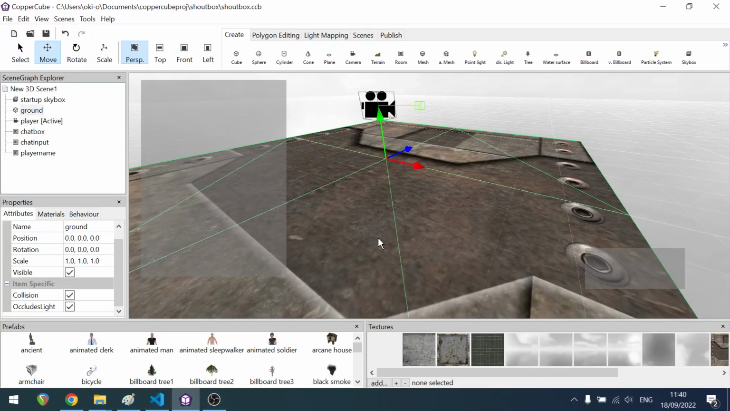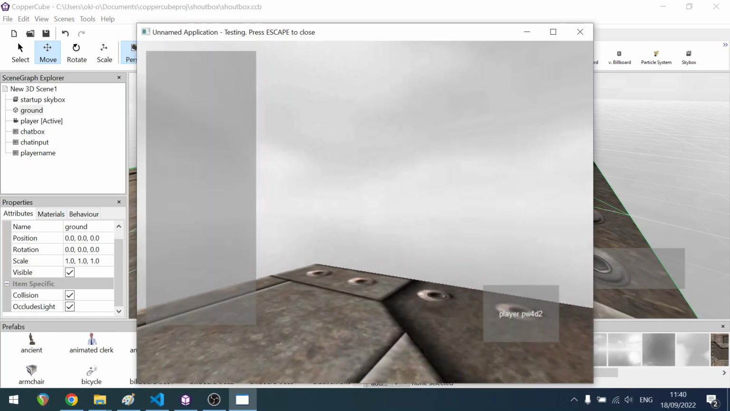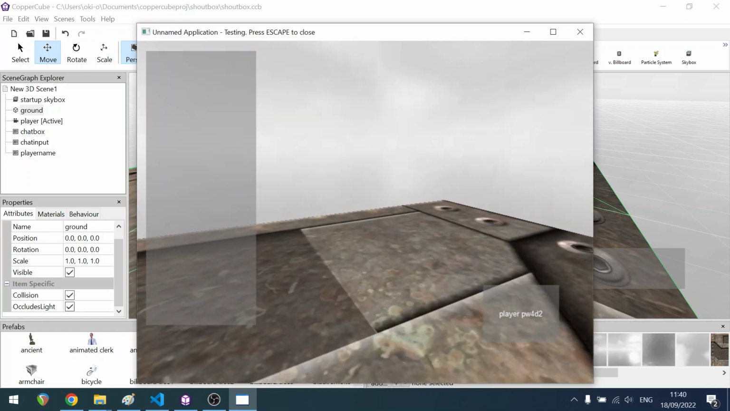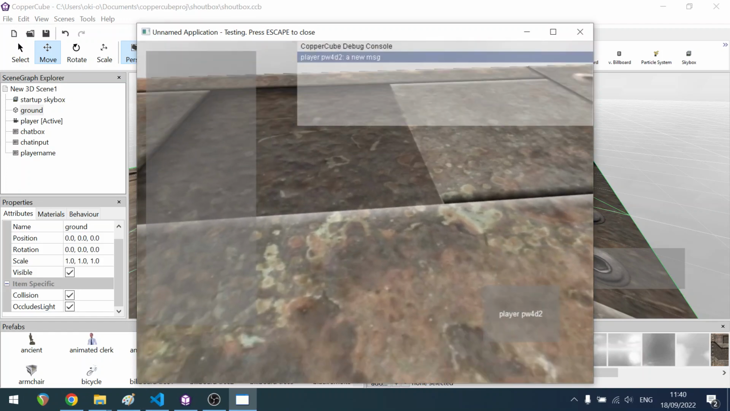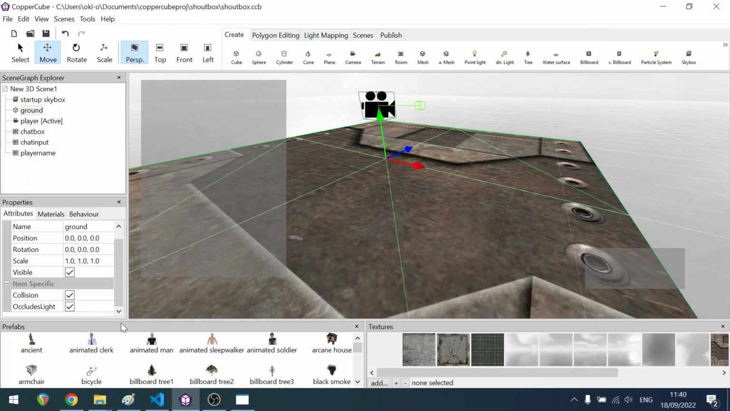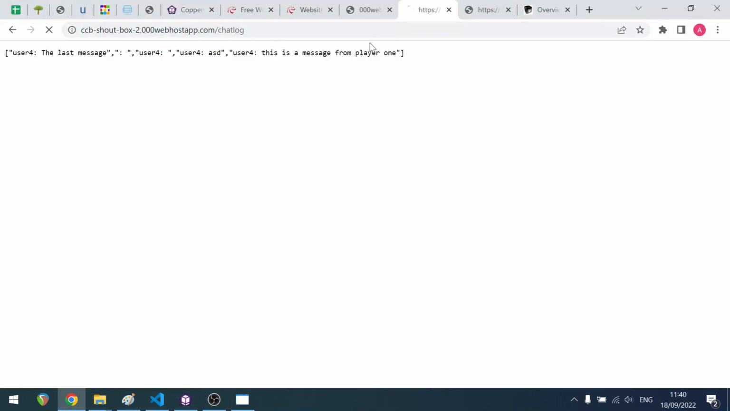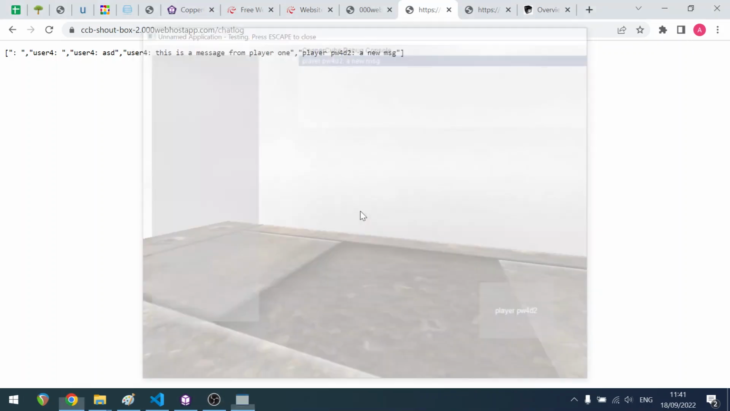Let's check it one more time. So now I'm entering the game. I'm able to move. I can see my name. I press enter, type in some new message, and then send it. I can see that a player with my name sends my message. Let's check it on the backend. So now I have the player, and this is a new message. Basically, now we can send everything to the host.